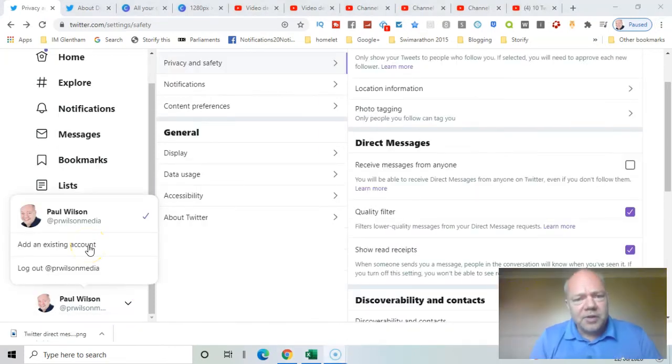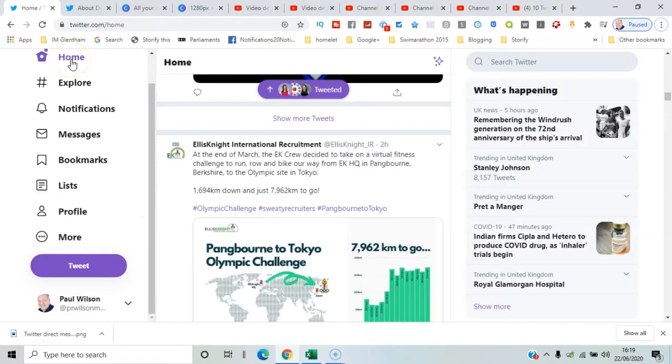In this video, I'll show you how you can switch between Twitter accounts on the desktop using the Add Existing Account button. Here we go. So now, just like on the mobile app, you can switch easily between different Twitter accounts without having to log out and log in as somebody else. Obviously you have to log in each time, but once you've logged in you can switch between them.